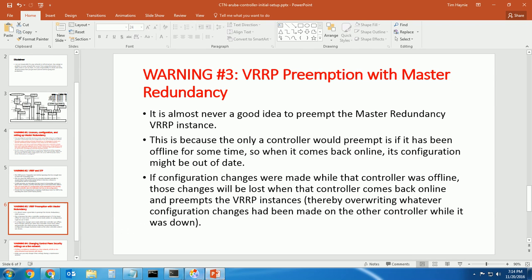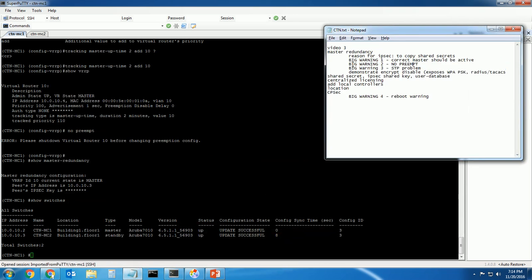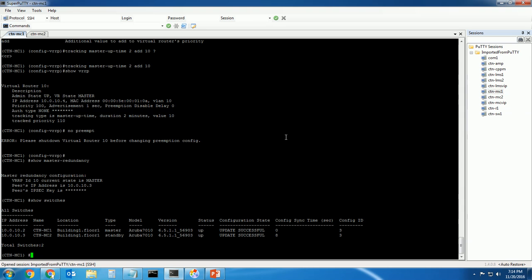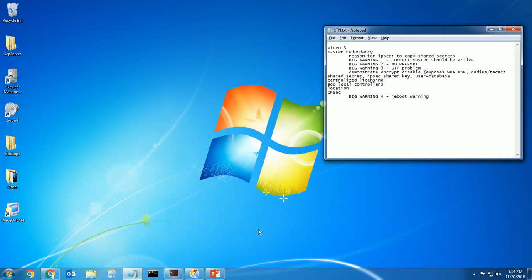Alright. Check my cheat sheet here. Centralized licensing, I went out of order and already did that one, but that was because I needed some configuration to copy over. Okay, and let's see. How to add local controllers.